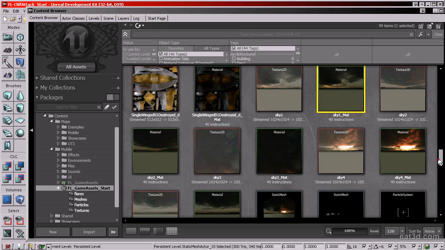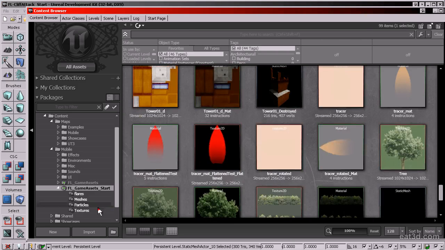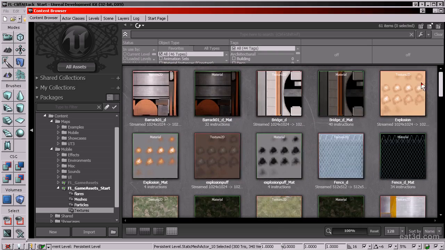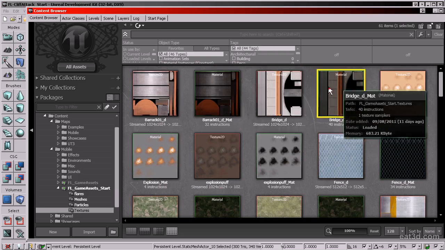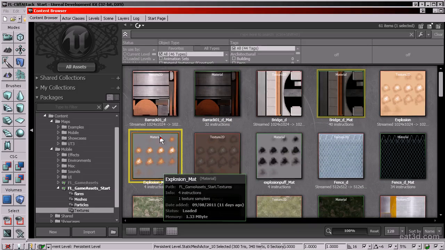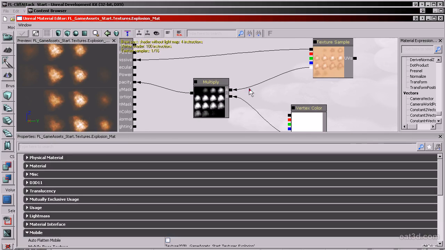Okay, I think we have everything set up we need right now. Yes, I think so. All the other materials you're seeing, they're basically the same thing. This one is exactly the same as this, except it uses a different texture. Even the explosion texture, it's pretty much the same thing.